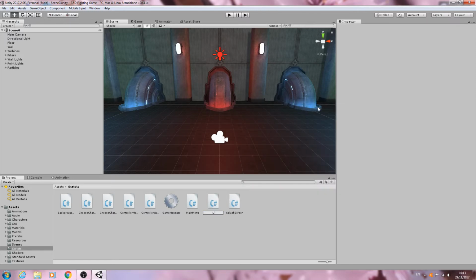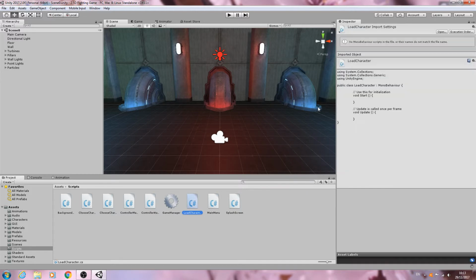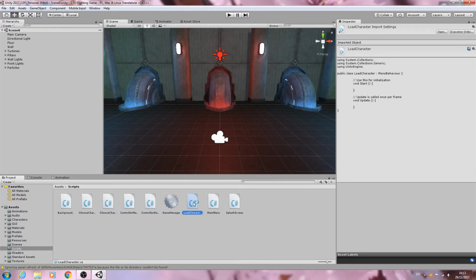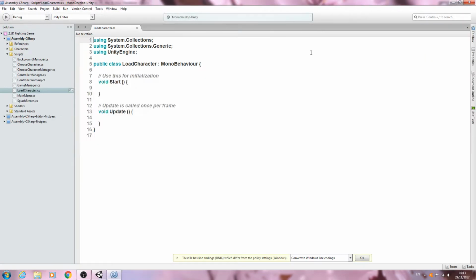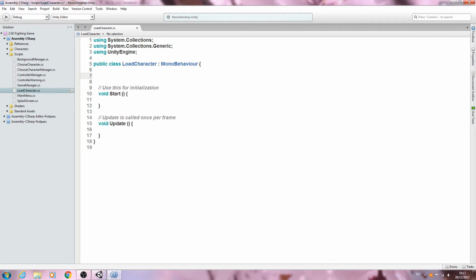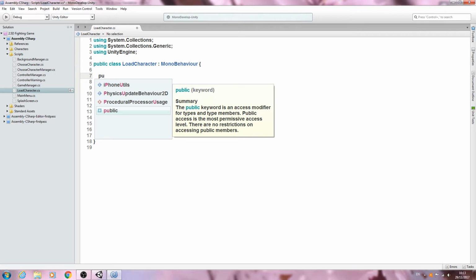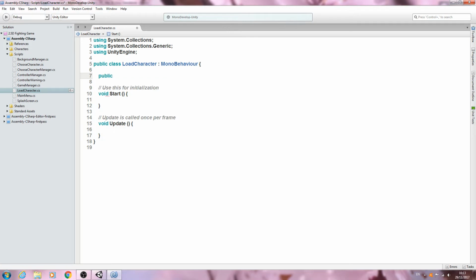So new C# script, and let's just call this LoadCharacter, and then we'll open it for editing. We'll just get rid of that, and we'll begin by creating some variables. Now, to be honest, the code we're going to put in this script is going to be quite repetitive in nature. However, it's one of those things, it needs to be done. So let's just, as I said, go ahead and get this bulk of the code in place.